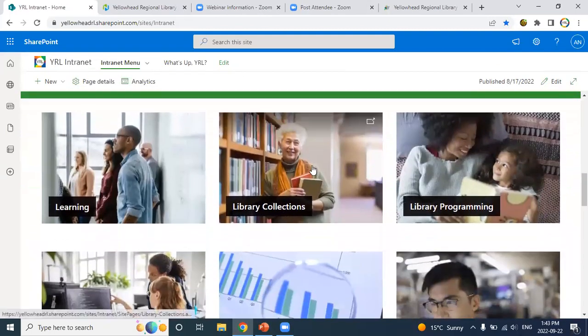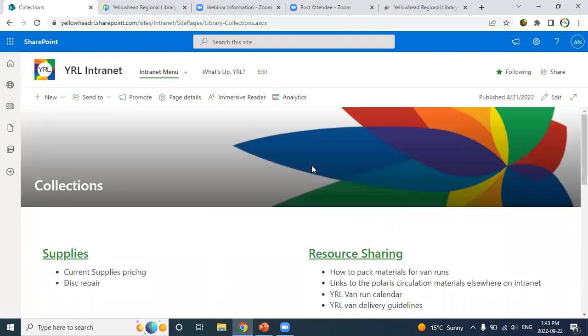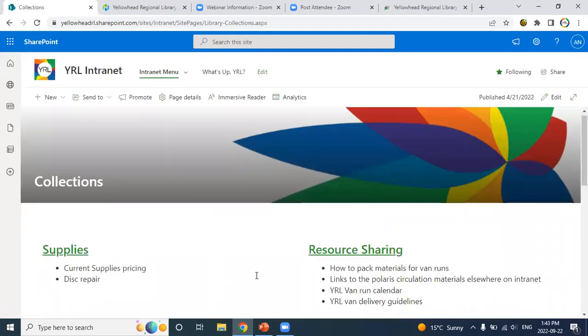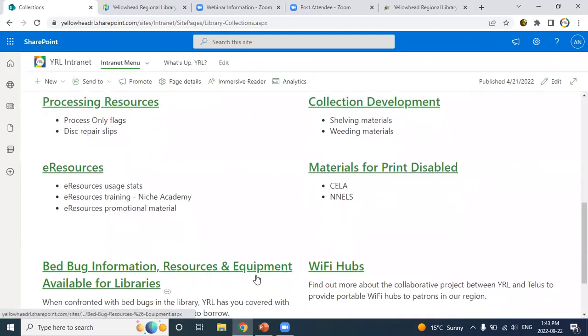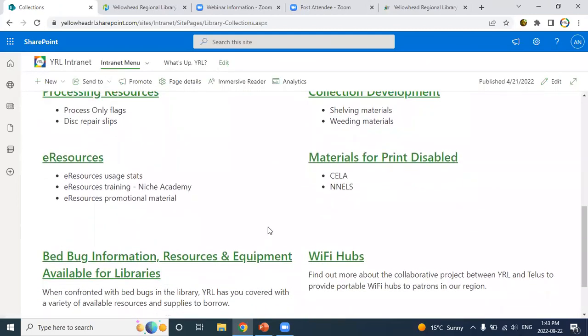And we'll take a look at library collections. This section includes a lot of practical information for managing your collection, including cataloging information and collection development resources. There's information on requesting supplies, purchasing materials, resource sharing, and our e-resources. These are a lot of the core YRL services that you're probably already familiar with.